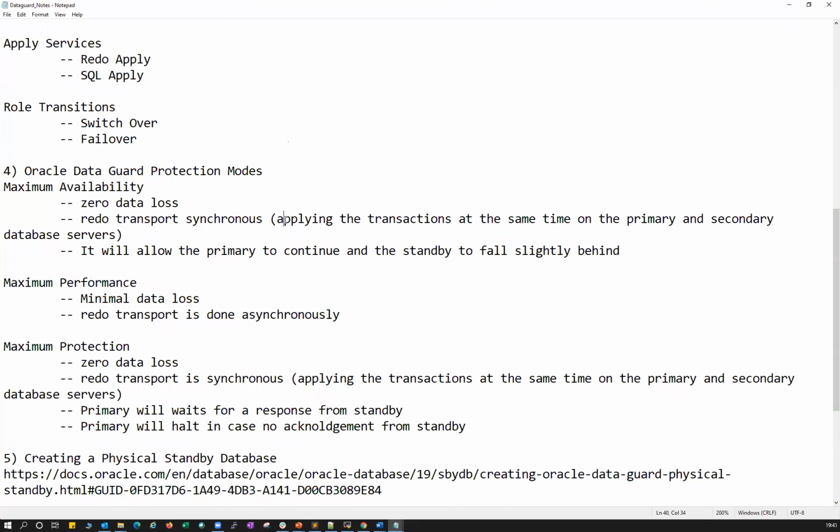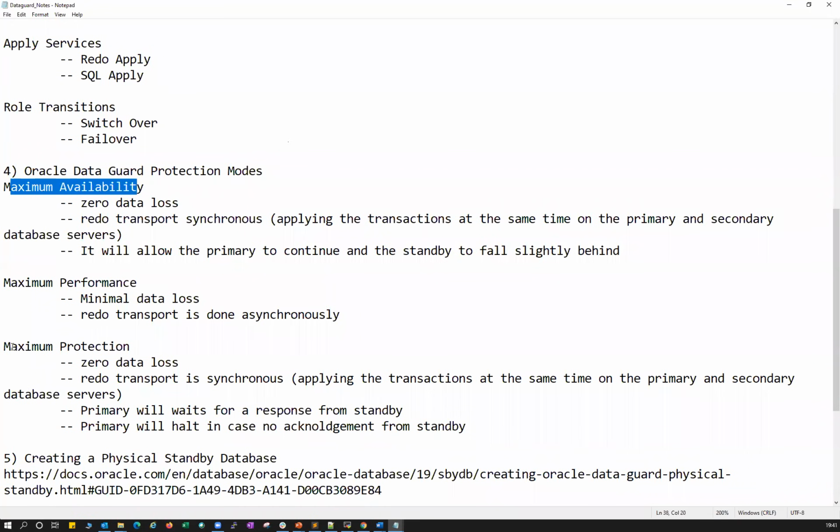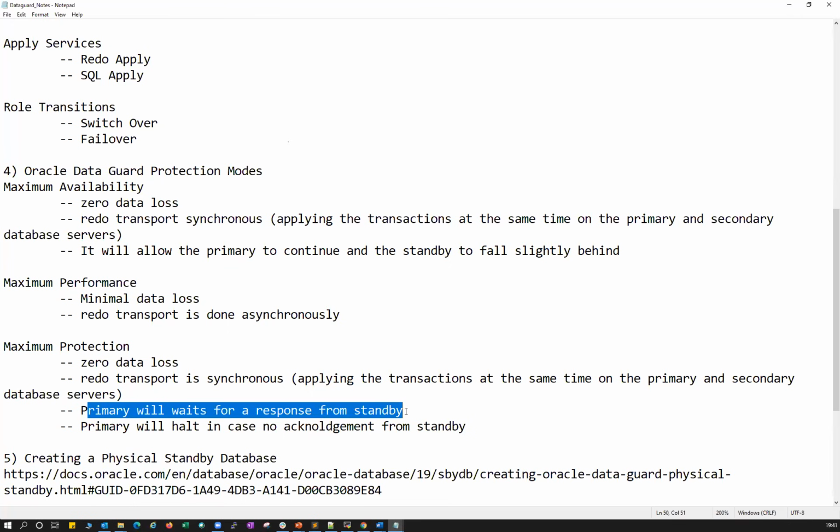And if you see here, availability allows the primary to continue with the standby slightly behind. If there's a slight gap, you will still be able to operate your production database. Whereas in maximum protection, the characteristics are the same as availability, but the primary will wait for the response from the standby side. If the standby is slightly behind, unable to apply the redo log, your primary database will not be operational. Your primary database will freeze or hang. So that's the major difference between availability and protection.